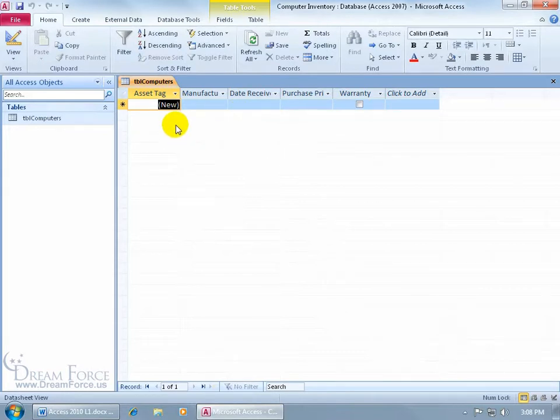So let's go ahead and get started. I'm going to go from left to right. And as you recall, the first field here is the asset tag, and the data type that we assigned to it was the auto number, so it automatically generates a number beginning with the number 1. So I can leave that alone and skip that, and it'll generate it once I start entering in data in these other fields here. Before I click in the manufacturer field, you notice how it's cut off.